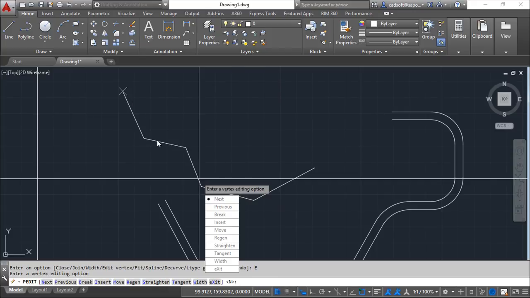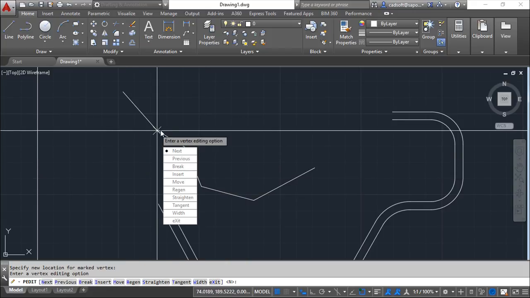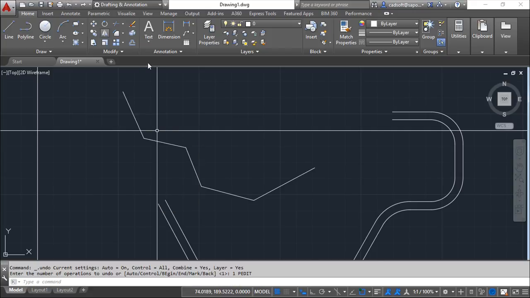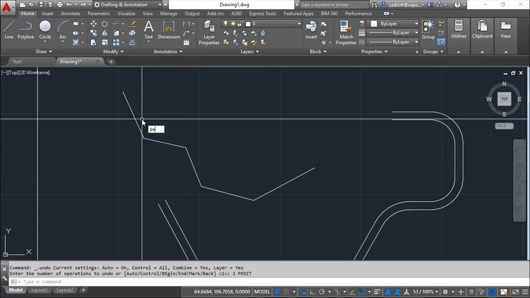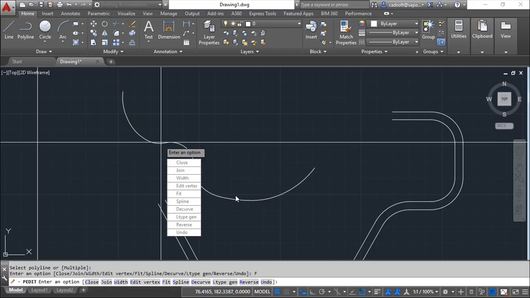Okay, and I can move around these vertices, say move this one, break, insert, whatever, to change the look of the polyline. This is something that we can do. But besides this editing of the vertex, and I will take a step back, I want the old shape, I can do something like the Fit option, and the Fit will turn this polyline that is sharp-edged into something smoother.